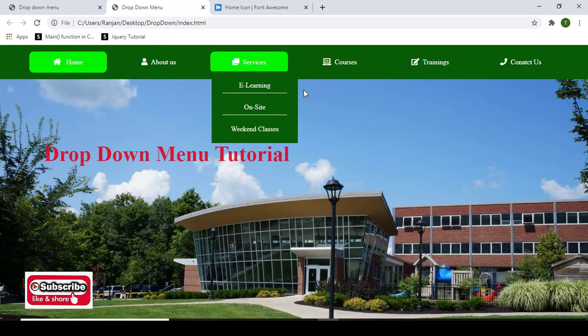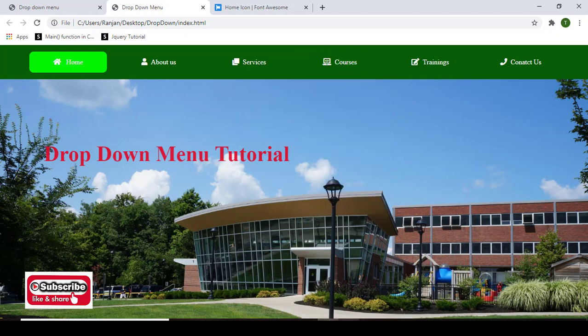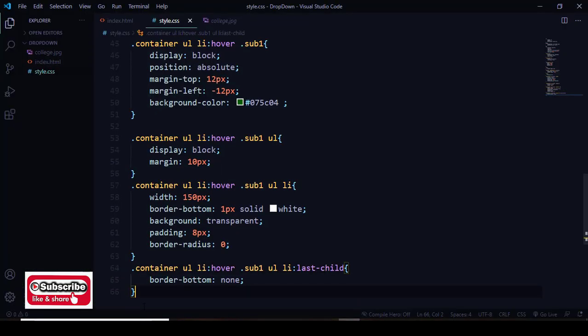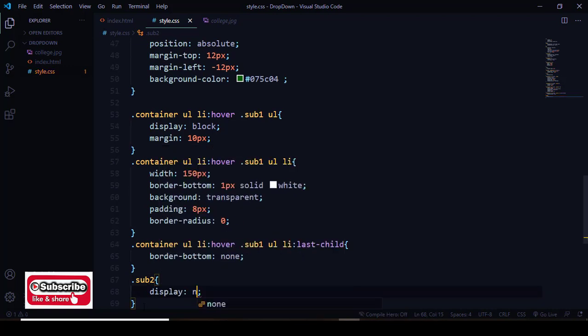Okay, when I hover on the courses, you see, the ICT department items are also displaying, but it's supposed to be displayed when I hover on the ICT, not when I hover on the courses. So initially I need to go to my style sheet. Initially that thing needs to be hidden, isn't it? So that sub2 class items needs to be display none.